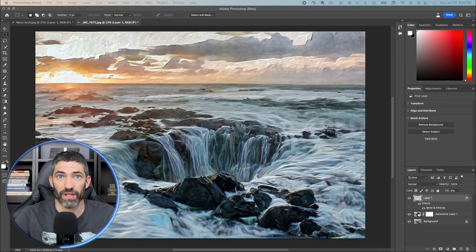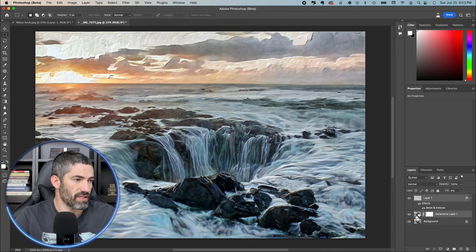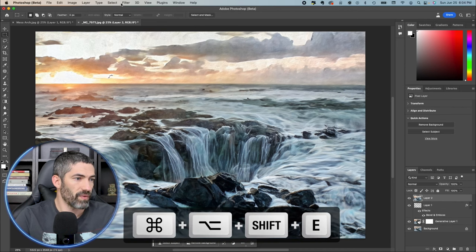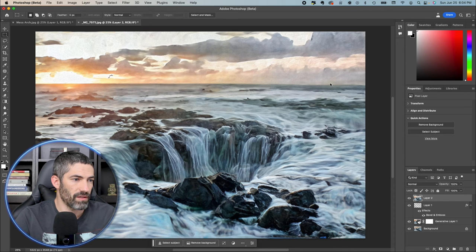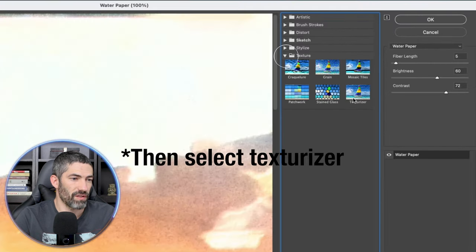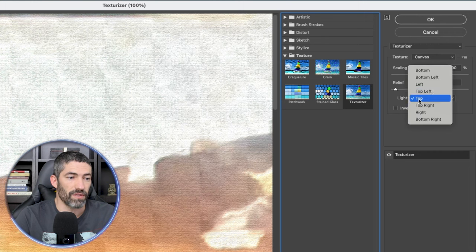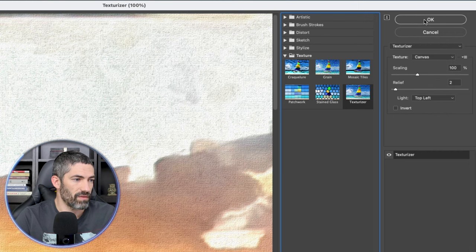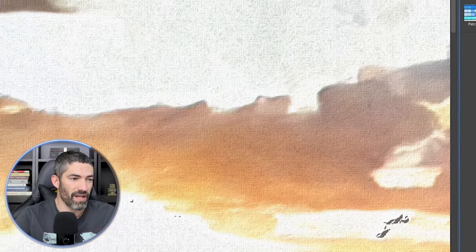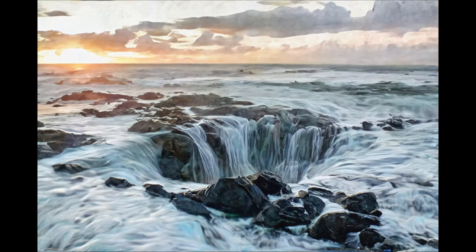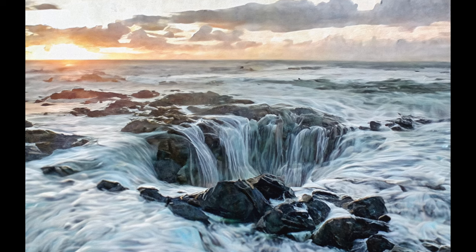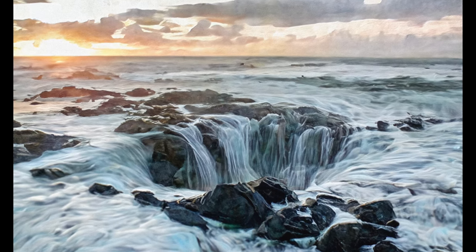And then there's one more thing we can do. First, take another composite snapshot, Command Option Shift E, then Filter, Filter Gallery again, but this time open Texture. And you can leave the scaling at 100%, then set the relief around 2 and the lighting from the top left. And then if I zoom in, you can see it adds that canvas texture to it. And this looks awesome. And you can try experimenting with different styles besides watercolor or oil painting. Just get creative and see what works for you.